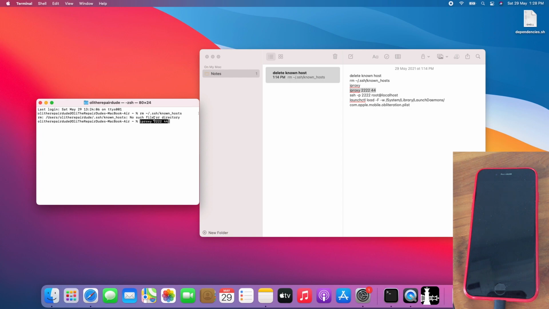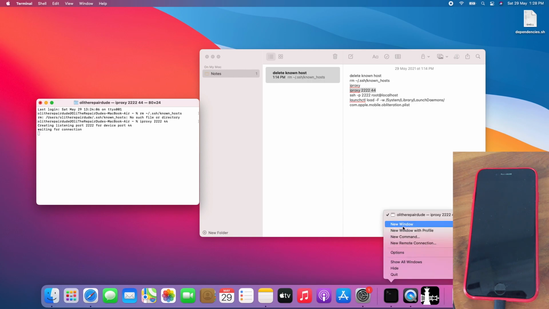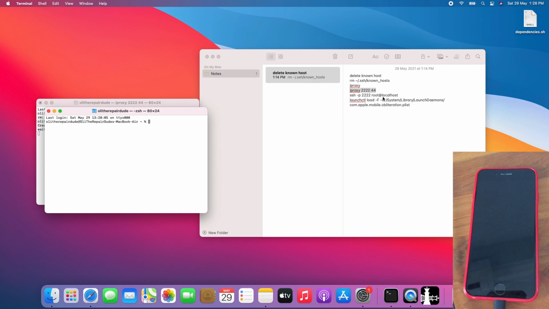The four tools are the port we go to connect, and the 44 is for the checkra SSH server on the iPhone. Once you get this, open another terminal window. Copy and paste this command, which is to establish the connection to iPhone, the SSH connection. Type yes. Now enter the password. The password is alpine, is ALPINE.